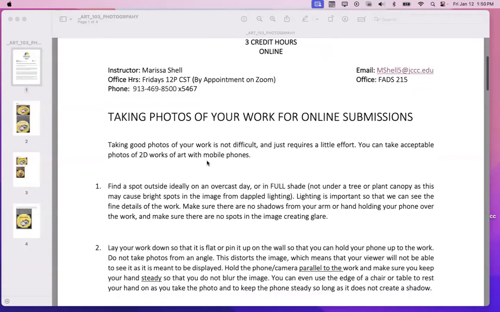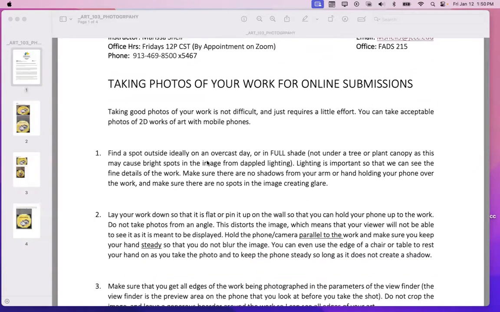So when you're taking your photos, you don't need a really fancy camera. You can just use your cell phone. Most cell phones are really good these days, unless you have a flip phone or something, in which case you might want to reach out to me. But you want to make sure that you do it in the right way.